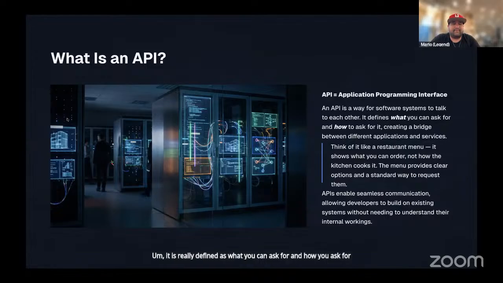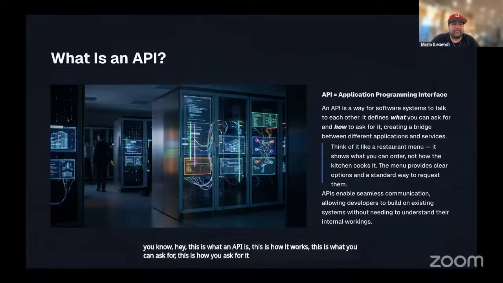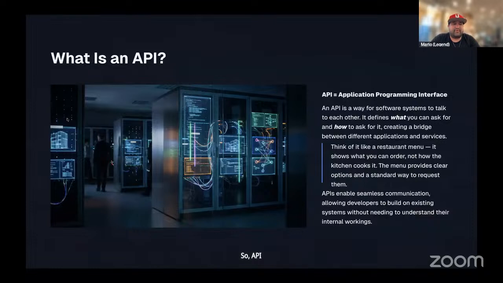And APIs have to be documented because someone has to be able to say, hey, this is what an API is. This is how it works. This is what you can ask for. This is how you ask for it. This is where you go to ask for it. So APIs in general are actually pretty simple.